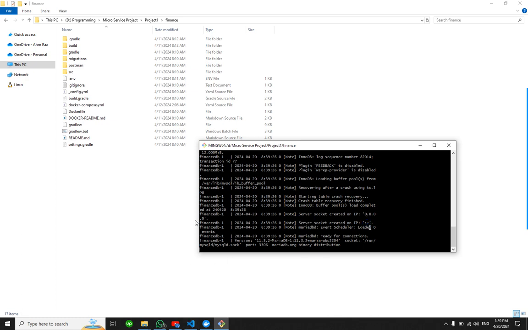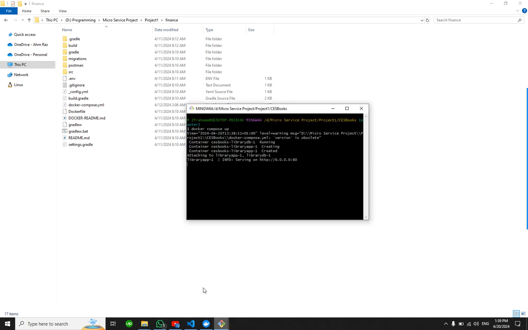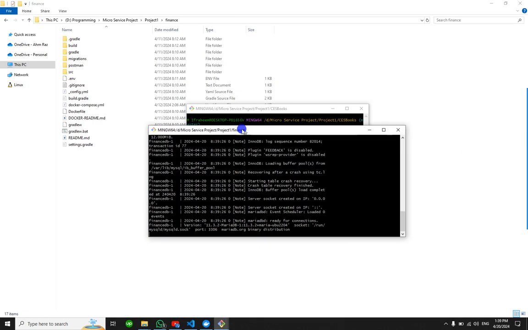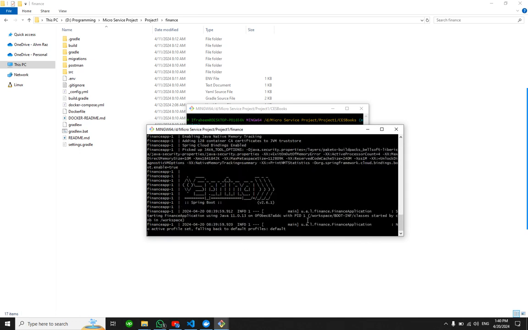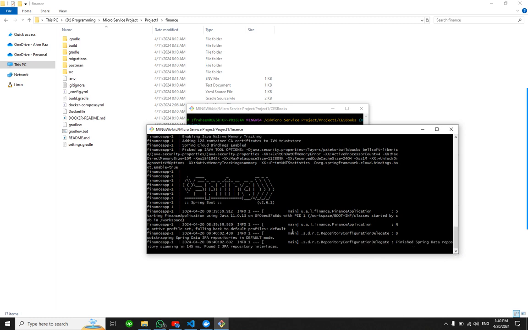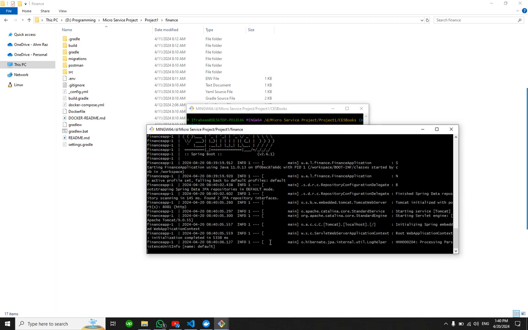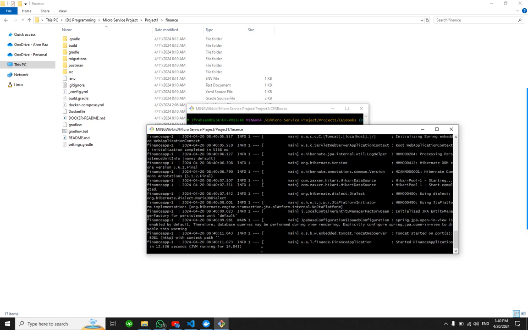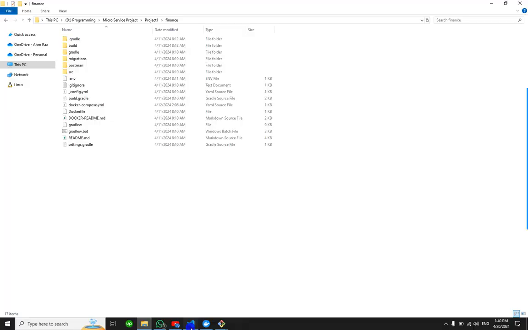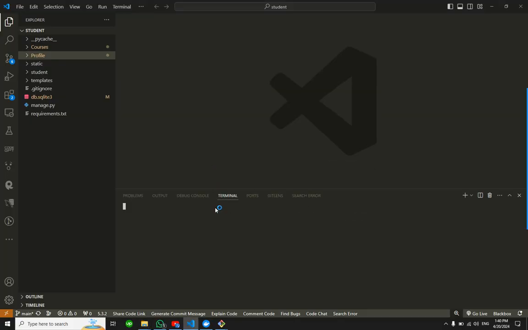And as you can see, our library module is running on port 80 through Docker. Similarly, our finance module is also running here. Yes, the finance application is now running without any error. So now we can start our student portal.